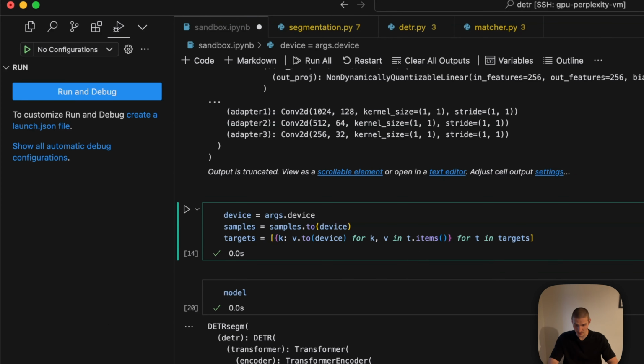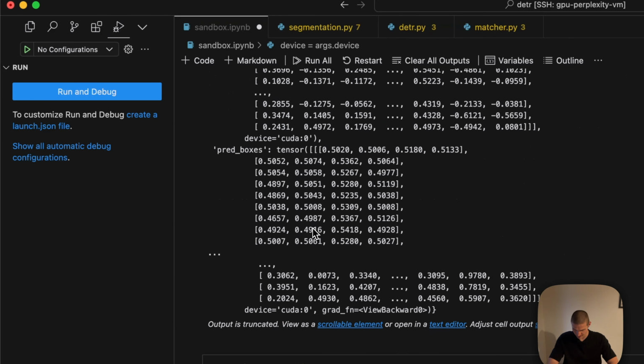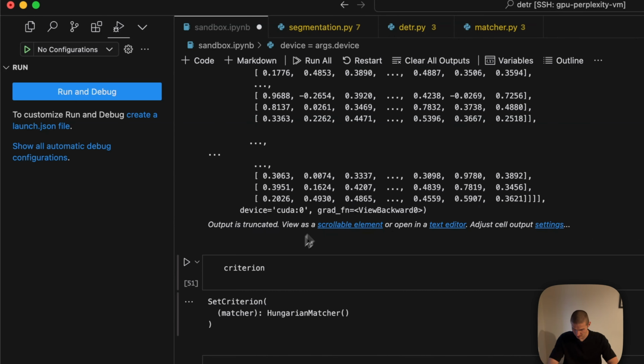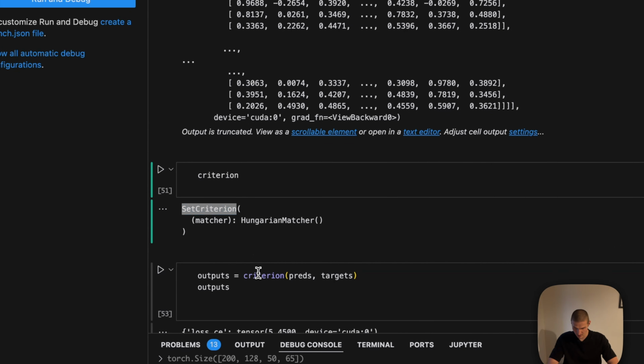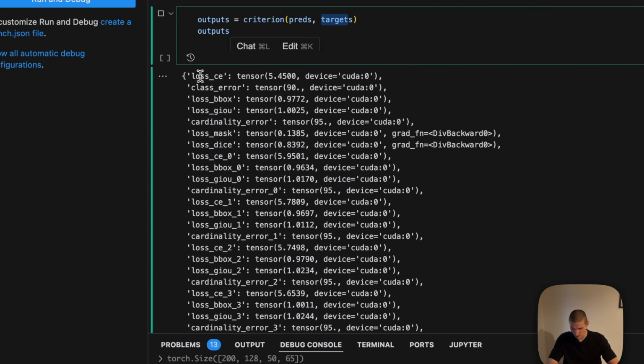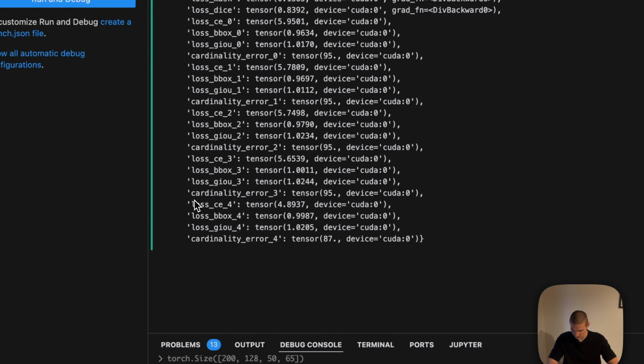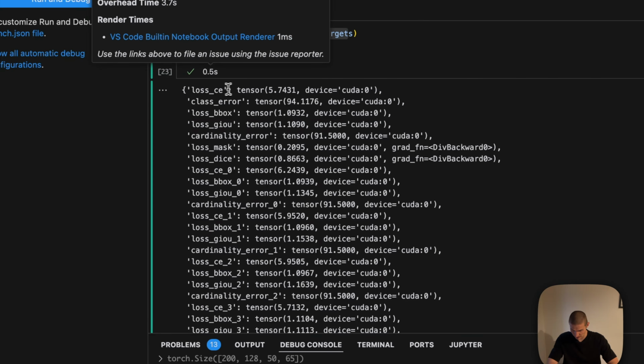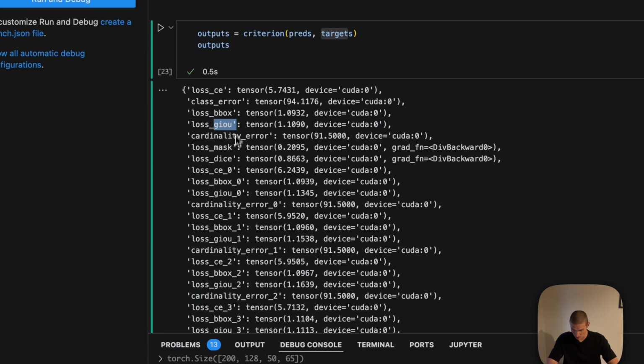And the one thing I also wanted to show is the actual loss. So we have this criterion object that is a set criterion. And first of all, we can just call it like this using predictions and targets. And we can see in the output that we have a bunch of losses for different layers. So we have loss cross entropy, bounding box, generalized IoU. And for mask loss, we have the actual mask and dice loss. So we'll look at both of them now.